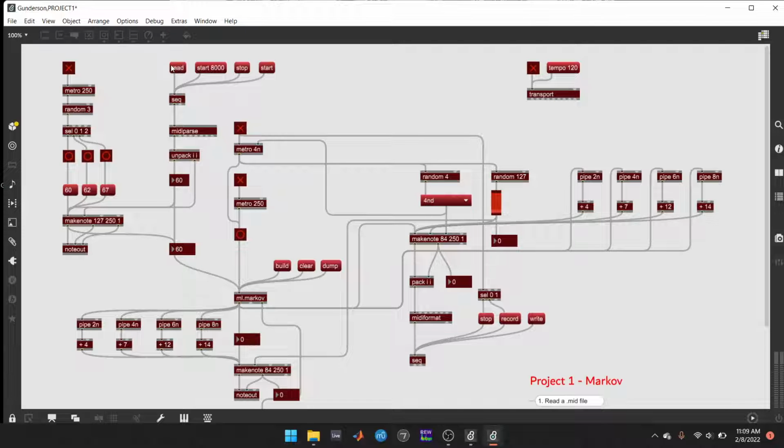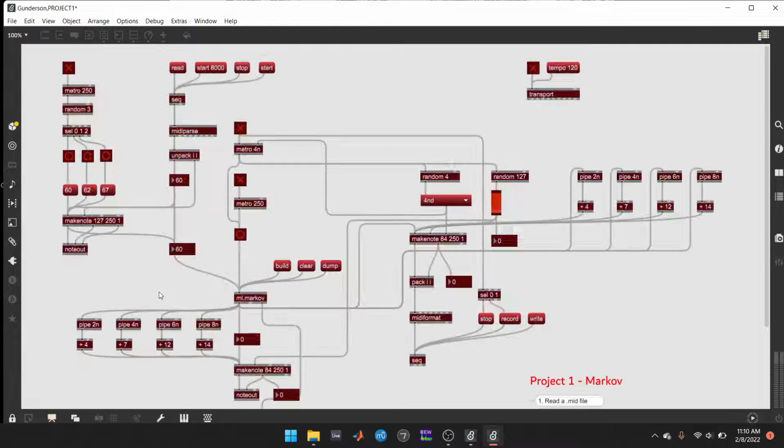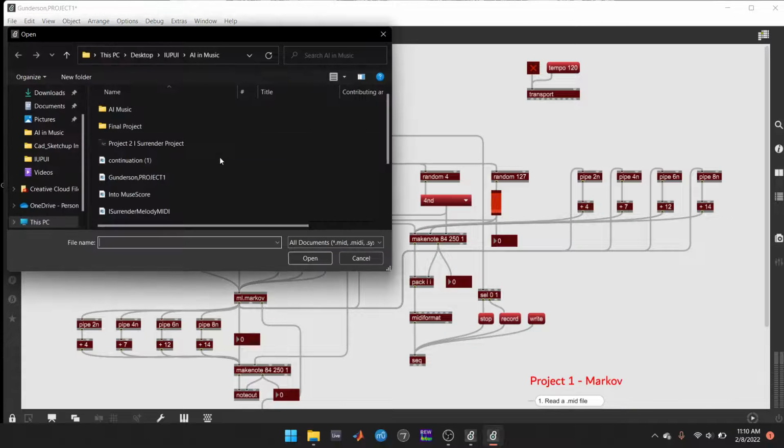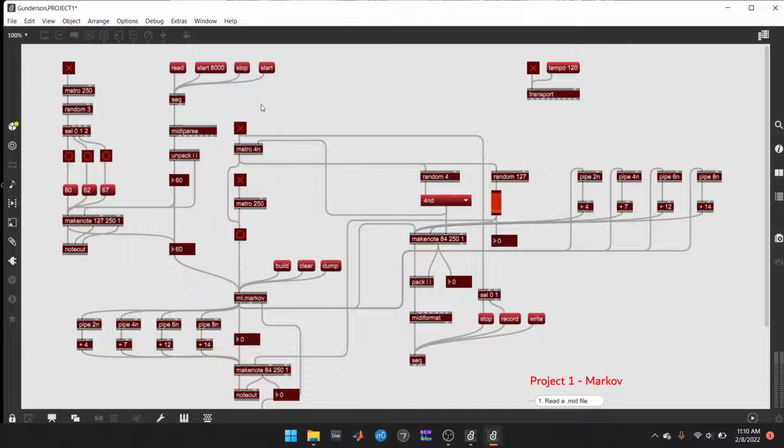So I'm going to go ahead and read the file in first, as you saw in the presentation mode in the standalone. That's the first step. So I'll go ahead and read the file in. I'm very, very happy to share this with you. It is a combination of, drumroll please, Jingle Bells and the introduction song to the Beverly Hillbillies. I couldn't think of any 2 pieces of music that would go better together. So I'll read that in. I'll go ahead and start 8000, which just lets me play it through very quickly.